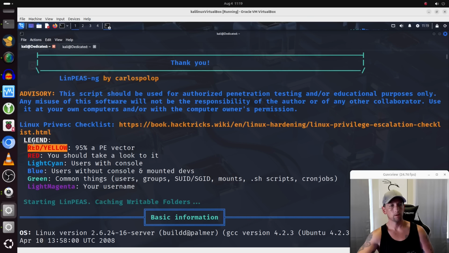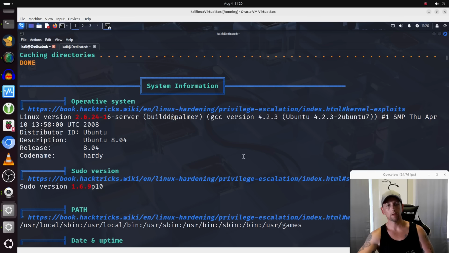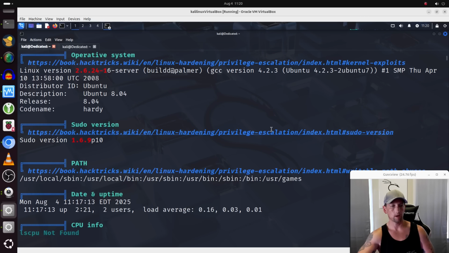And there is a legend. Anything that shows up in red, you should take a look at. Anything that shows up in red/yellow, you definitely should take a look at. One of the things I really love about this script is it doesn't just give you the thing, but it also shows you where you can read up and learn more about the thing, and it always points you back to different points in this HackTricks book that is written by the same author of this script. Absolutely incredible resource to go take a look at.